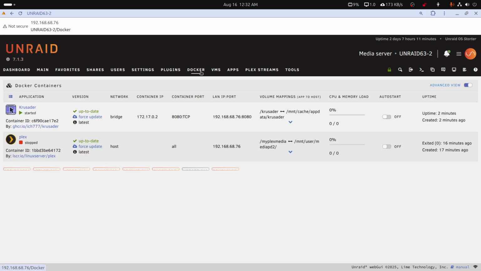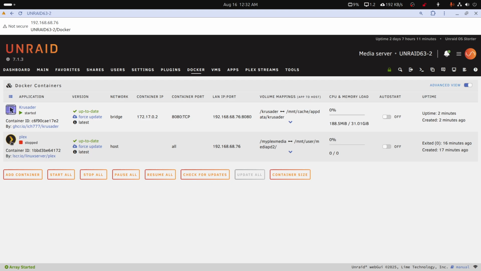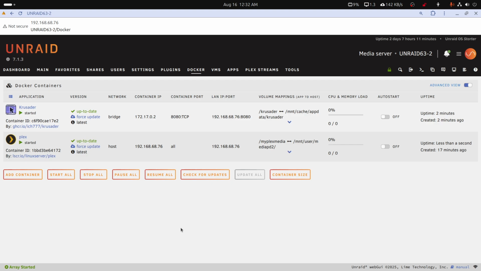We'll go back to Docker and we'll simply start it. Okay, so now you need to know the local IP address of your Unraid server, and you should probably go into the settings of your router and reserve its IP address. You don't have to bother setting a static IP in the Unraid OS. Just reserve it in the settings of your router. It won't change.